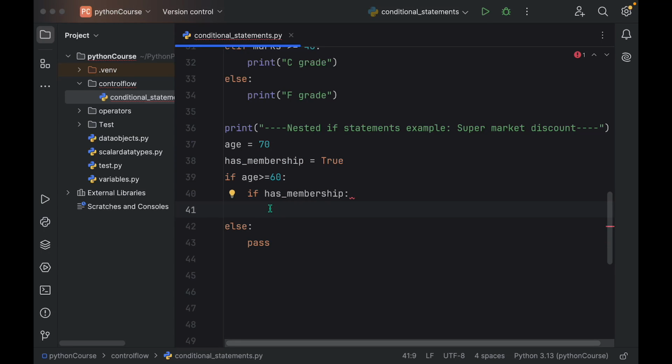Now we want to write logic inside this if block, right? So again the code has to be indented. That's why when you press enter, PyCharm automatically creates that indentation for you. Now if the customer is a senior citizen and has membership, what is the discount? It is 30%, right? If you remember from the diagram.